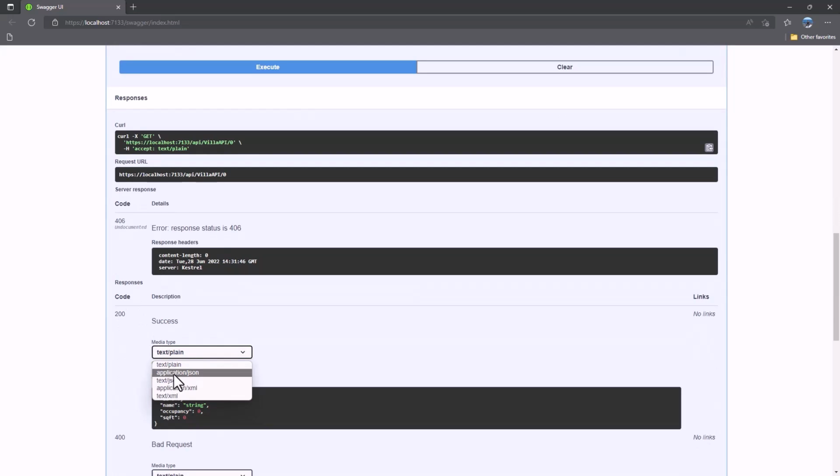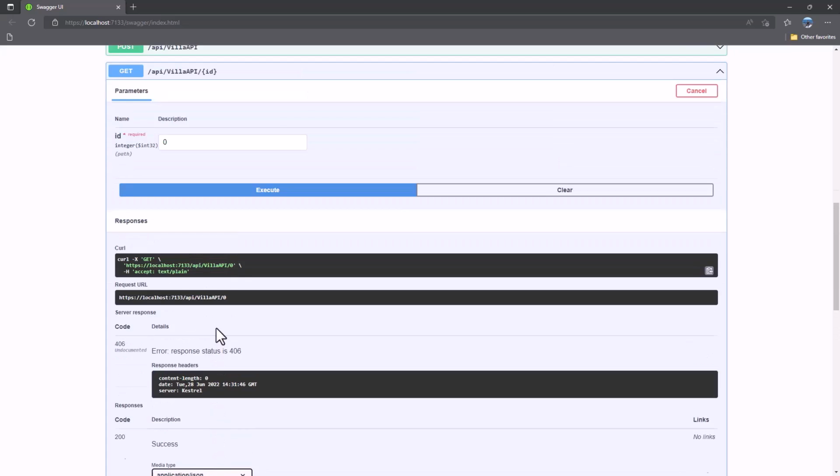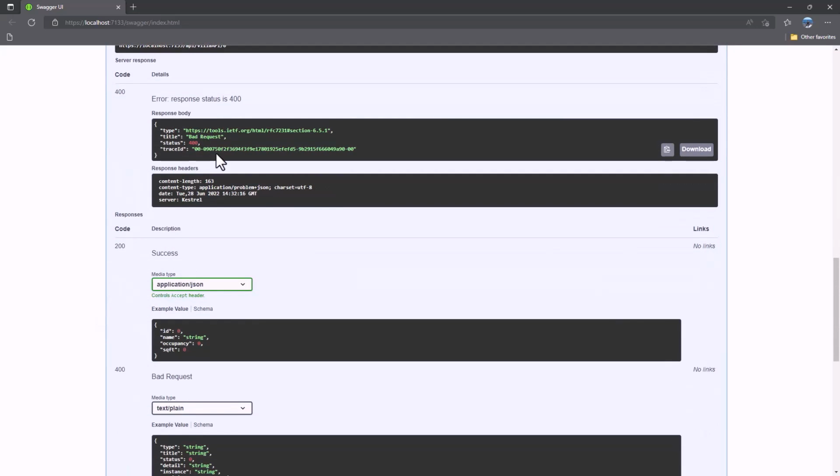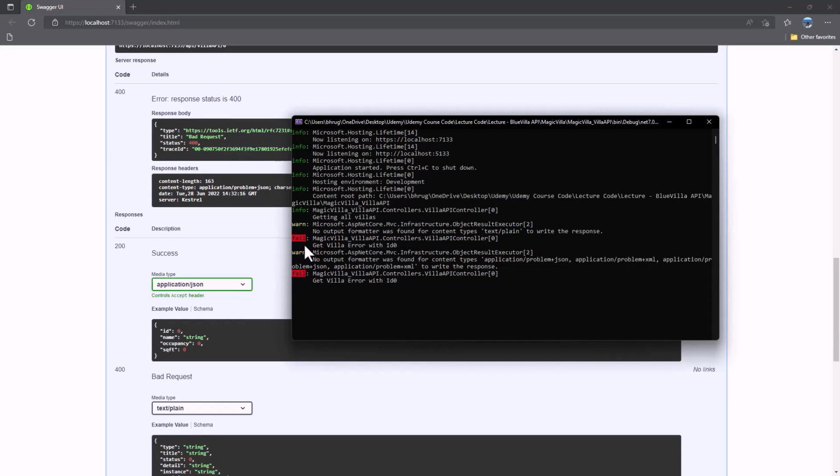We made the change that we should have application JSON. So with that, if we try to execute this again, perfect, we get the bad request. Let's examine the logs here, and we get the error message as expected.